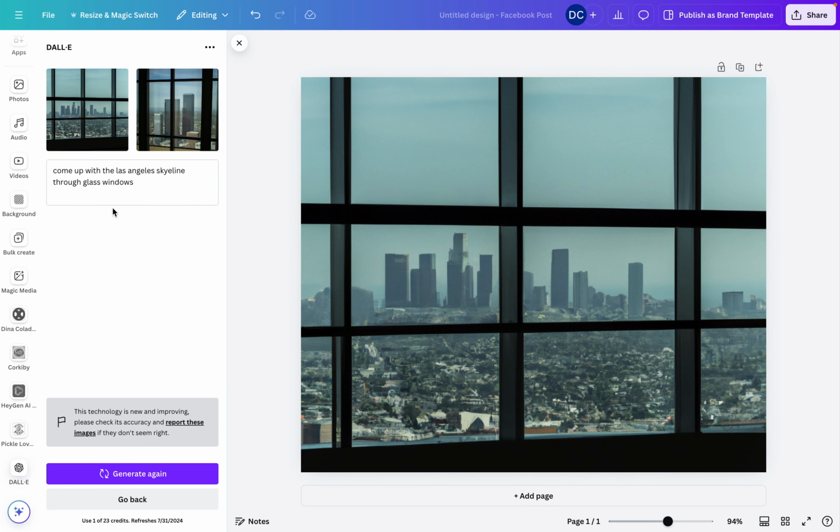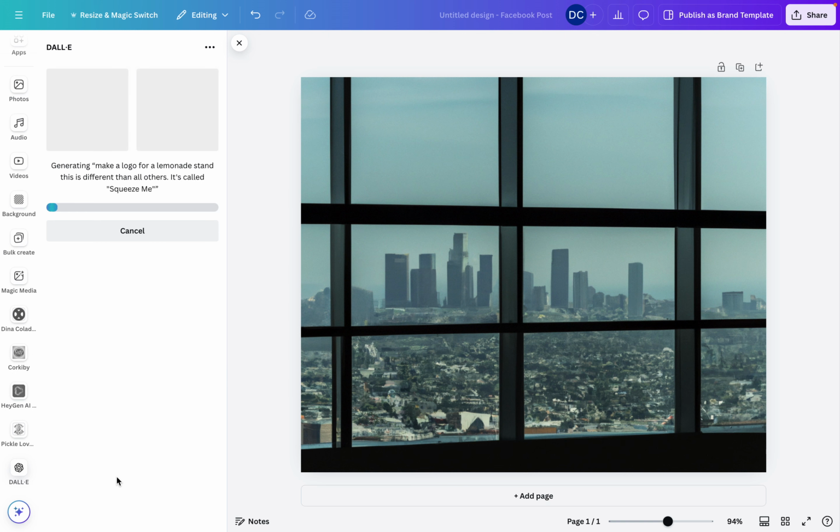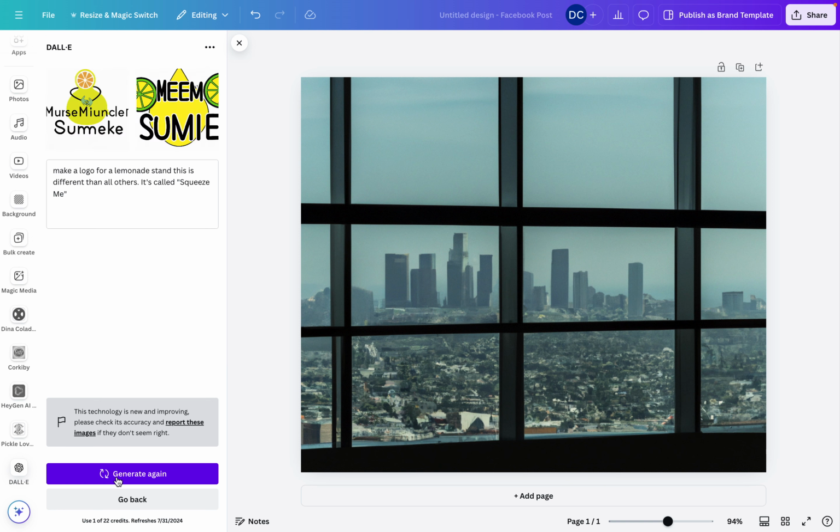Now I want to actually make something different. Let's try to make a logo for a lemonade stand that is different than all others. It's called Squeeze Me. Okay, let's generate again. So DALL-E is pretty good at creating text, but it's not perfect. Sometimes it spells things wrong, but you can go into Canva and erase those and actually grab the text to delete that. And if something's really bad, you can always hire somebody on Fiverr to clean up your image. Okay, but I'll show you how to do some of that.